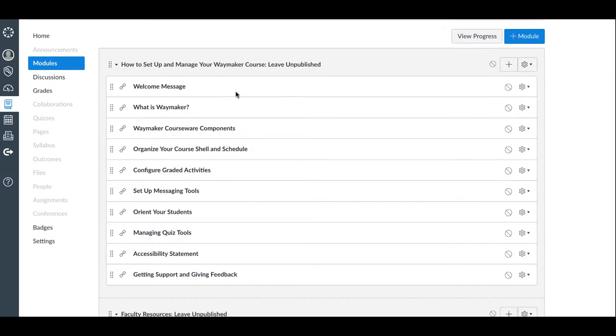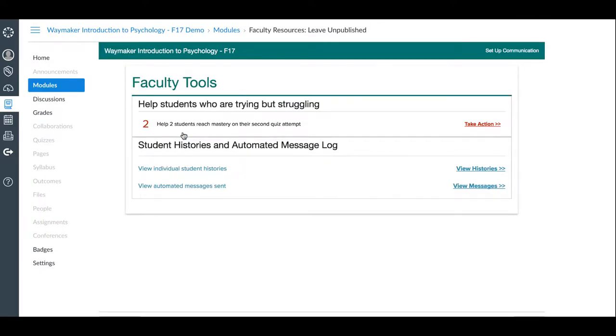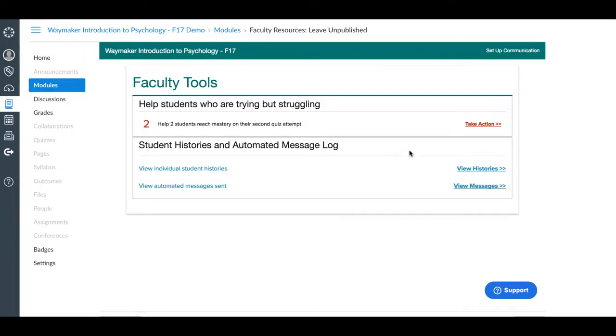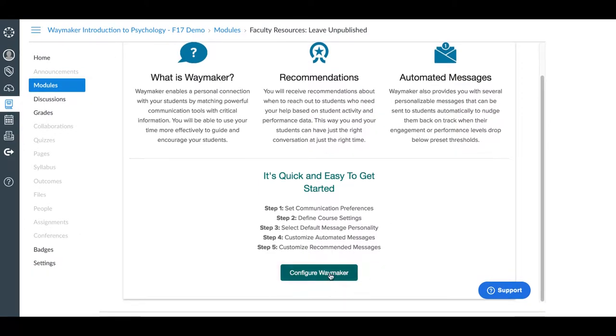One of the most distinctive features of Waymaker courses is a set of simple-to-use faculty messaging tools. Designed to foster connection between faculty and students, the messaging tools help instructors to quickly identify and reach struggling students. Configuring these tools only takes a couple of minutes at the beginning of the term.